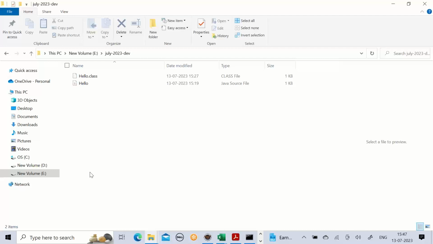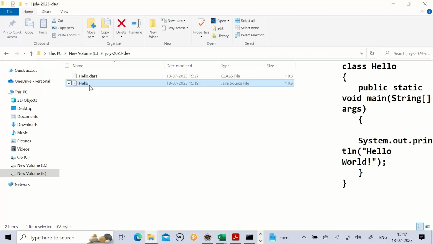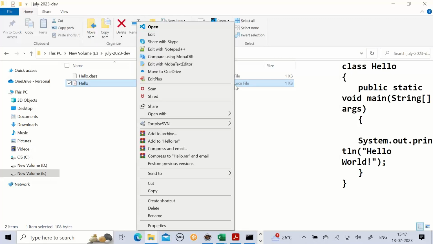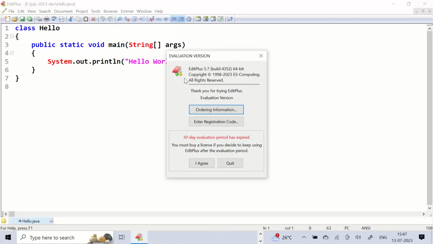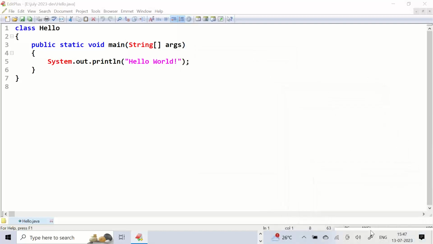Everybody here? Now right click on hello.java, not the dot class, .java. Right click, you can see the editor. Straight away we opened hello.java in the editor. You can click on I agree. This was our previous program. Let us develop a new program.